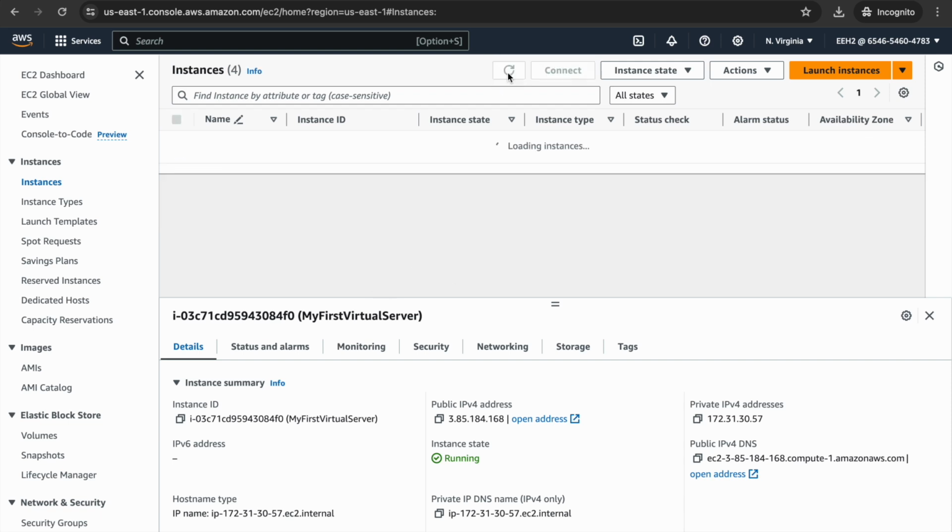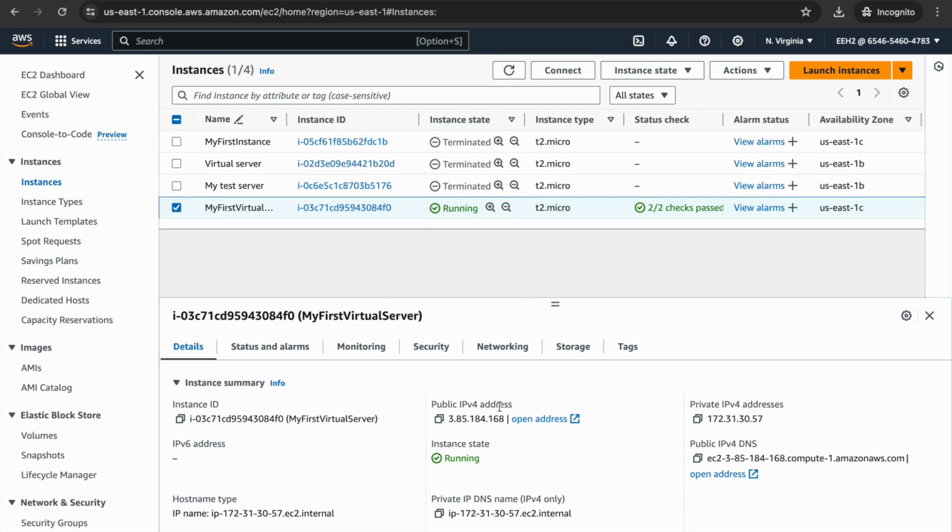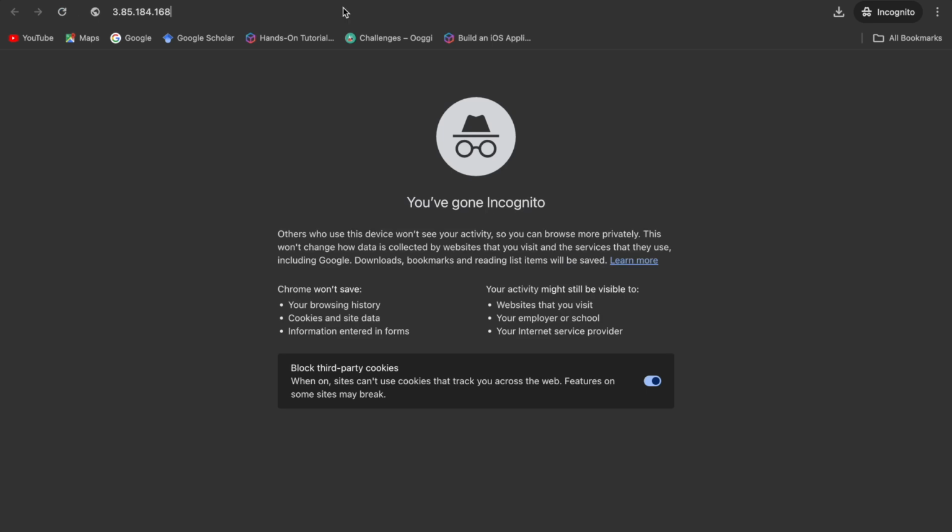So now for us to test our server, I'll go back into my EC2 instance and just click on refresh. And then we'll need to copy our public IP address. So in the instance, we'll need to go into the details section of our instance, and then we'll find the public IPv4 address and just copy that and open up another tab and type that in.